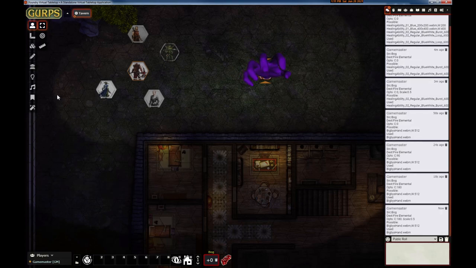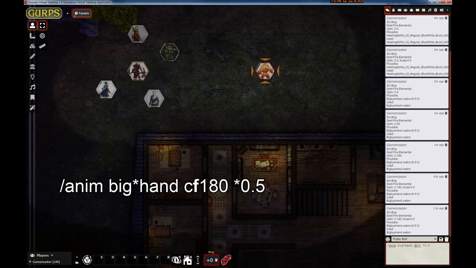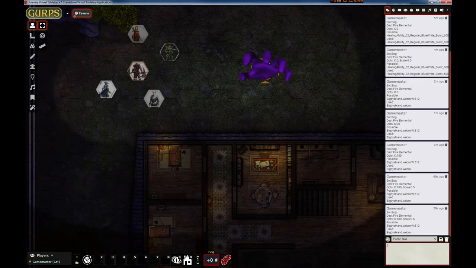And finally, to make this right-handed animation a left-handed animation, you put the letter F immediately after the C and before any rotation. So this will flip the animation. So now it's Bigby's left hand.